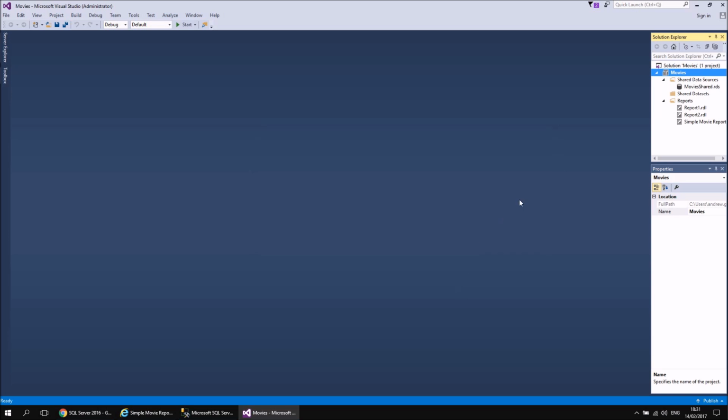What I now need to do is deploy the project. So I can do this in a couple of ways actually. I can either deploy the entire project or I can deploy individual reports. In this case, one of the advantages of report server projects in Visual Studio is you can deploy everything all in one go, rather than in Report Builder saving files one by one.